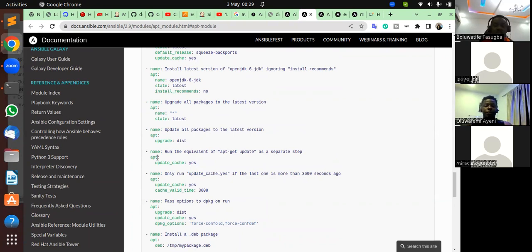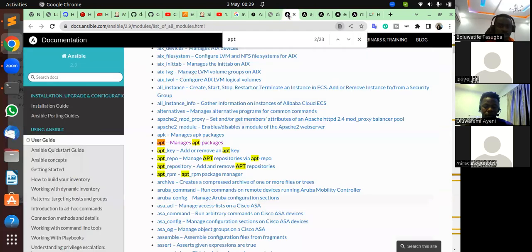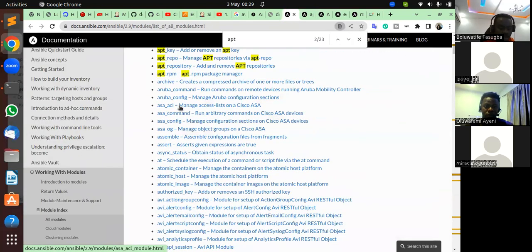Yes, sir. Yeah, so that's the beauty of it. It's not like you have to know all these things offhand. Just go to the Ansible documentation, look for what you're looking for, and boom, you're up and running.